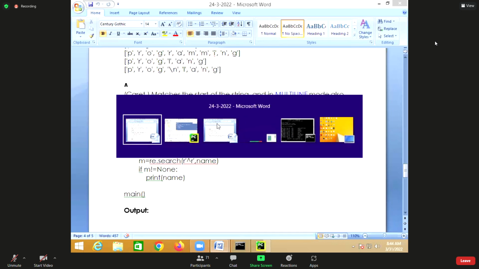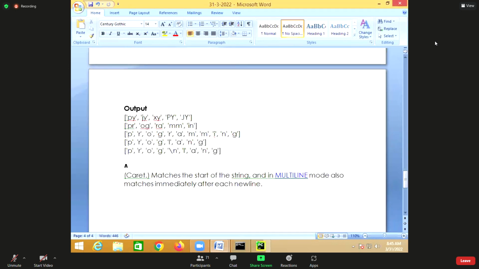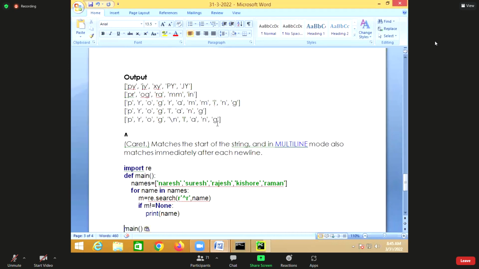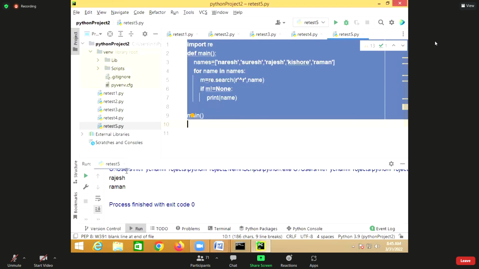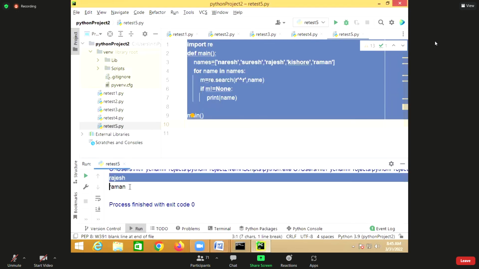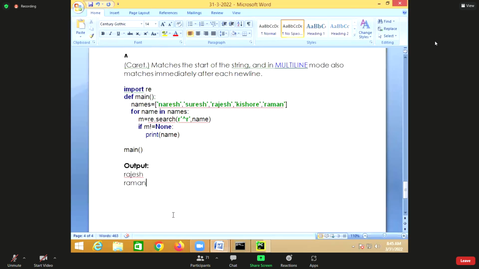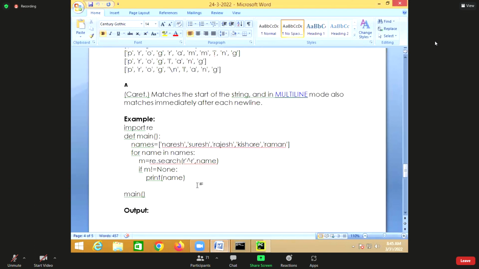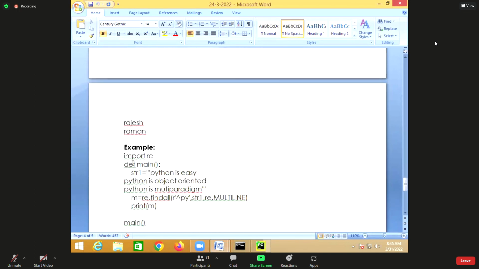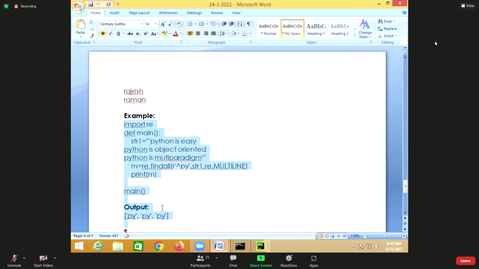So cap will search only at the beginning of the string. Only at the beginning. Okay. Not anywhere. Now for that, you are using the cap symbol. There is a cap symbol. Now this is one more here.